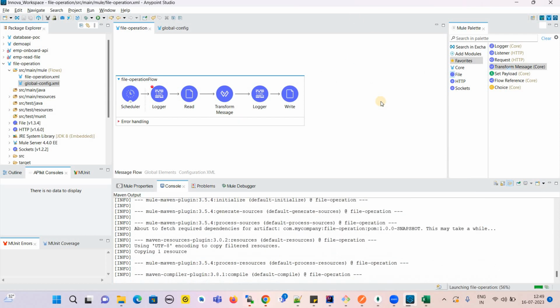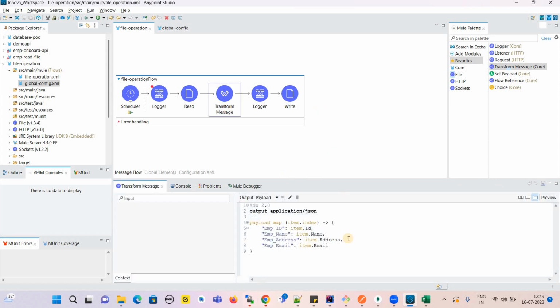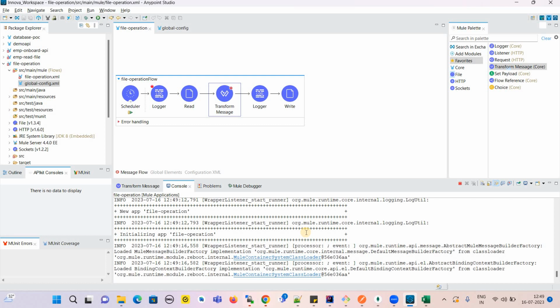Debug. So did you understand the map operator, right? Map is basically used whenever we have an array input. So, let's deploy that application.